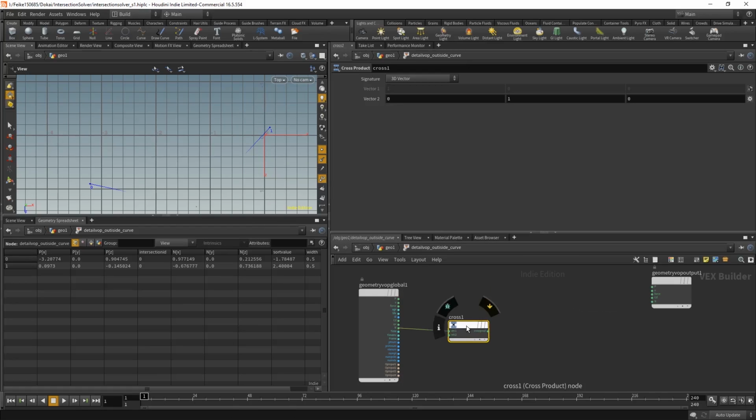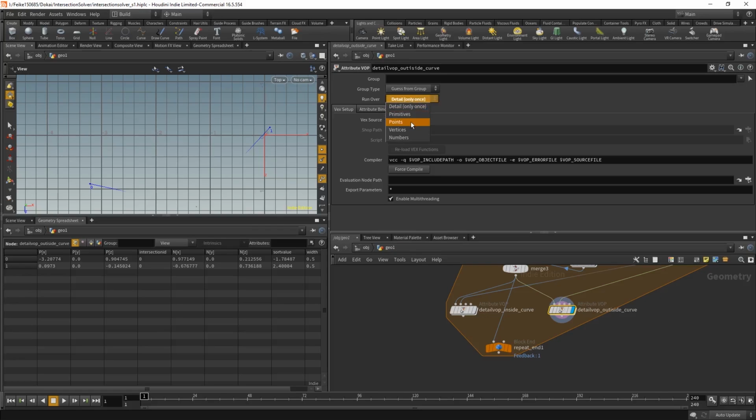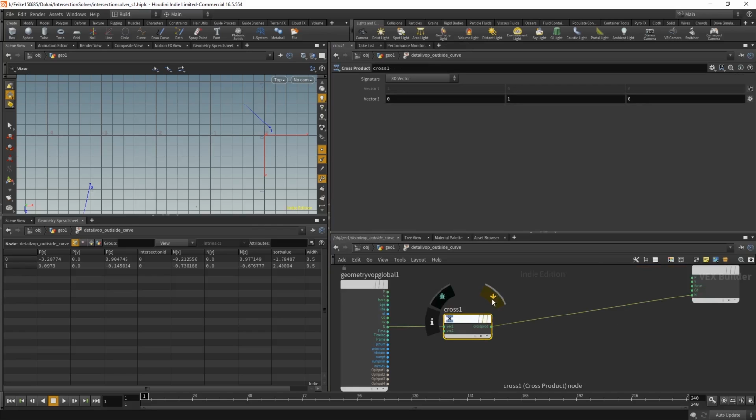And make sure the second one is set to an up vector, which is 0, 1, 0. It already automatically does that for you, which is nice. If you wire this into the normal, nothing will happen because we're still in detail mode. Let's set it to points. And now you can see we have a nice 90-degree angle. Let's switch it around a few times so you can see the difference.